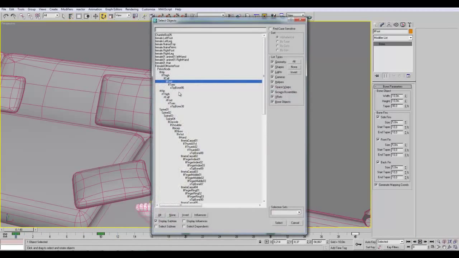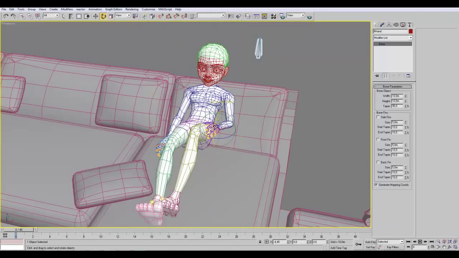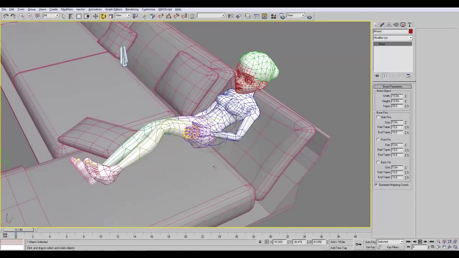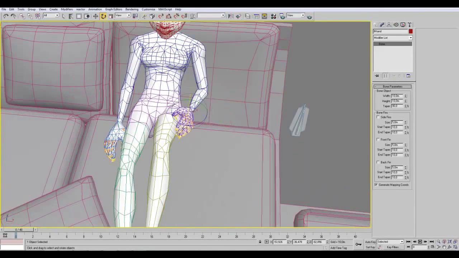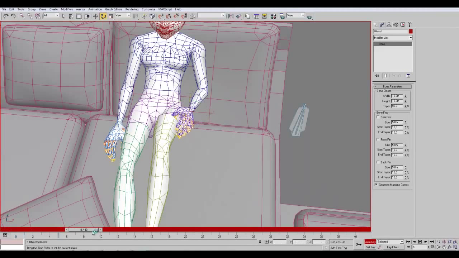Now let's say we want the end. Where is end? We want some movement on the end as well, like she's hearing the music and she's enjoying it. Something like this. Okay, so we turn auto key on again. Let's say here. Now it's like this. Just drag and play around with it.